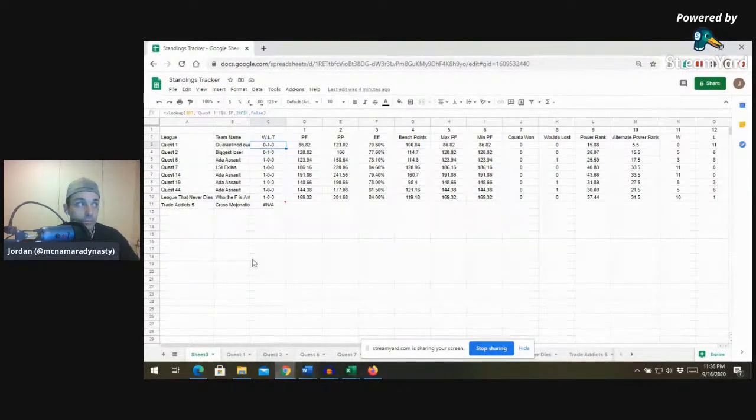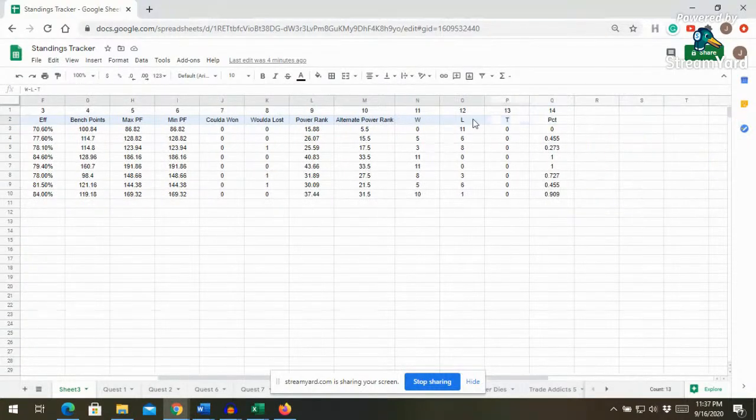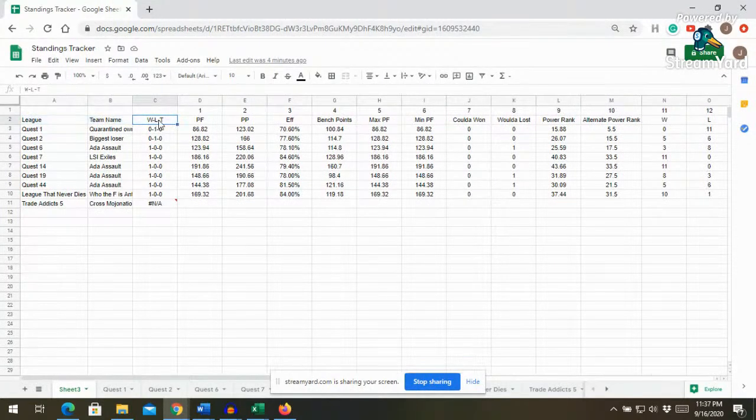So this is what the value is of it. It's pretty valuable in terms of putting in data and searching for data. So I'll make this a little bit bigger here so you can see it. So like I said, the league is Quest 1. Then I take my team name for that particular league. I'm Quarantined Owner. And I've already copied all the stuff over here in terms of all the headings from MFL, and they're all in a row.